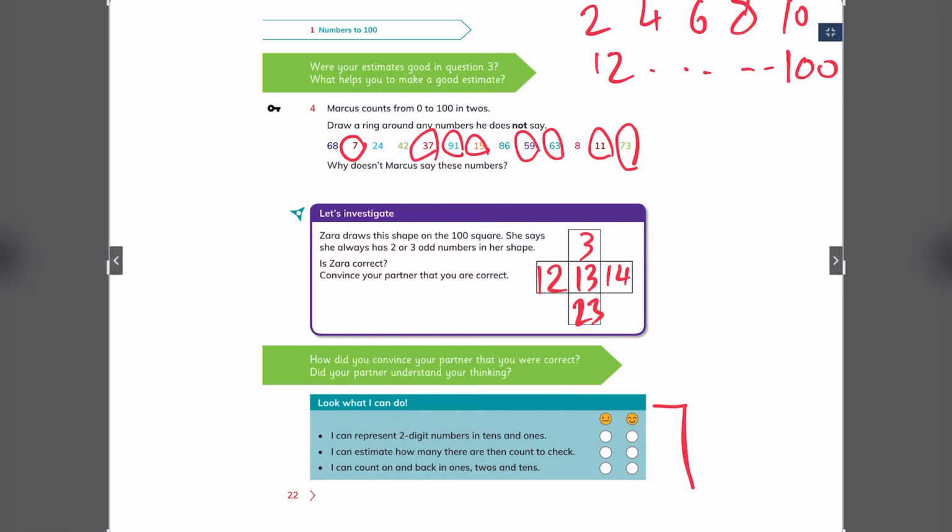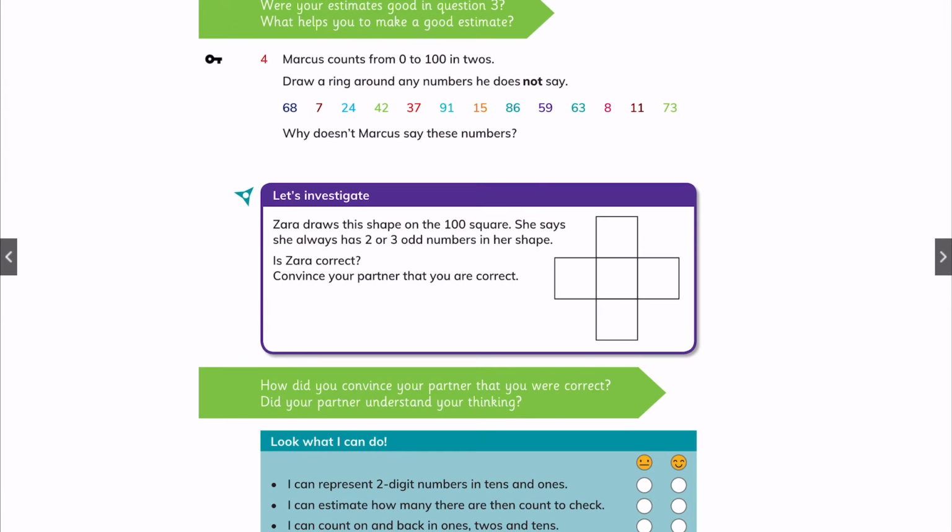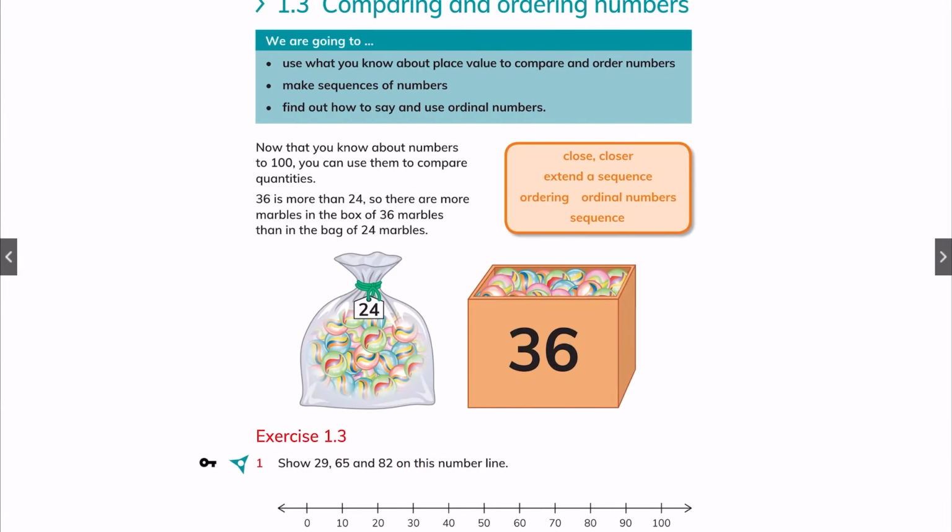Do this section and answer these questions honestly. Can you do them or can you not do them? After finishing this section 1.2, go do your learner's book. Go do your workbook. After finishing your workbook, we will start our new section, which is 1.3. 1.3 talks about comparing and ordering numbers.